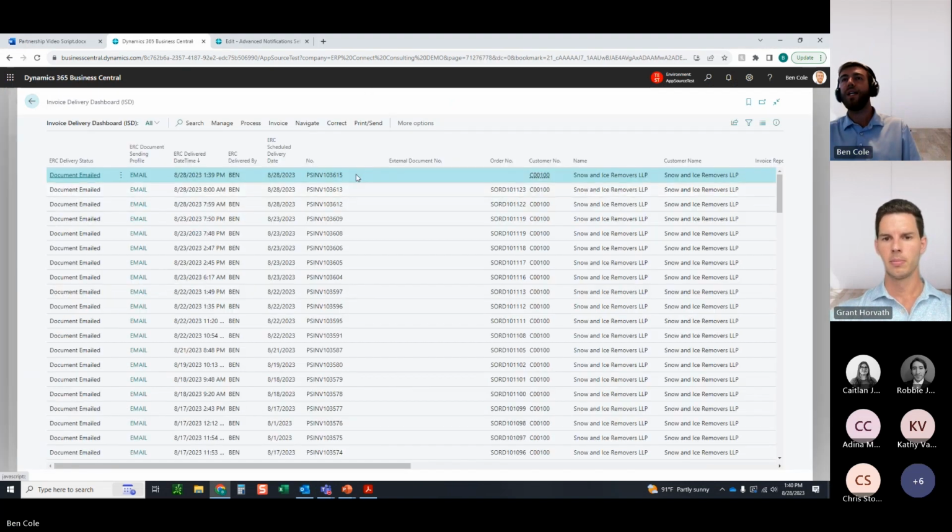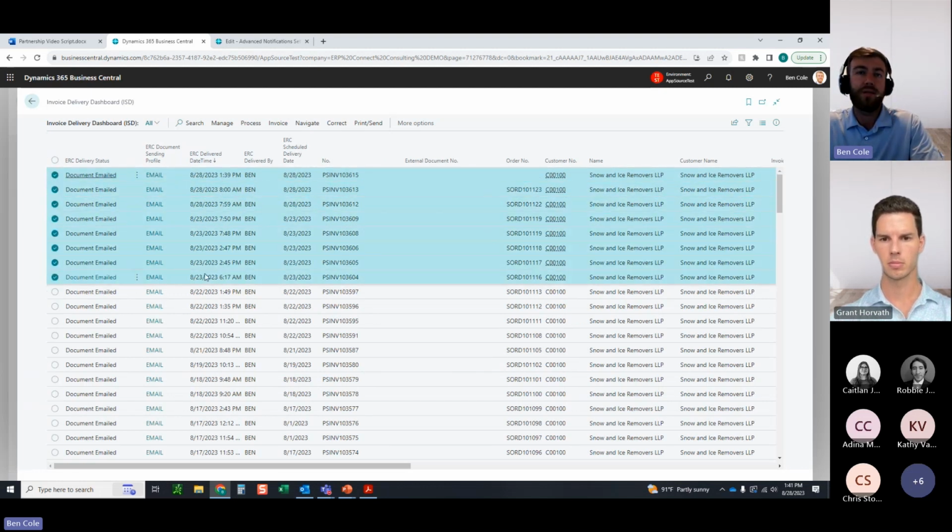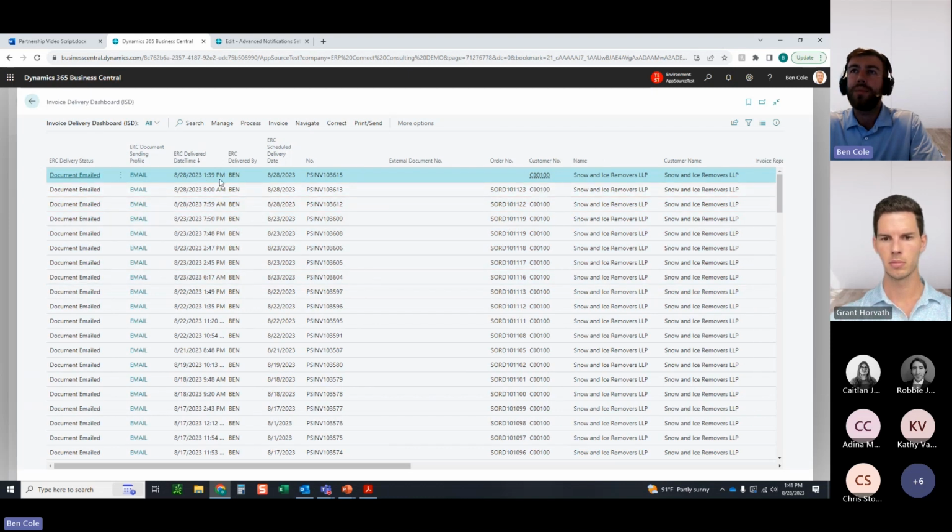Now, let's say that you didn't email it upon post, right? It's still going to appear in this dashboard. The only difference is we're not going to have a delivered time or a delivered by because it was never delivered, right? It would just be blank. And here in the delivery status, it would say pending. So in that case, what you would do is you'd come click on one, you'd select 10 of them, whatever you want to do, come up here, select them, click send email.